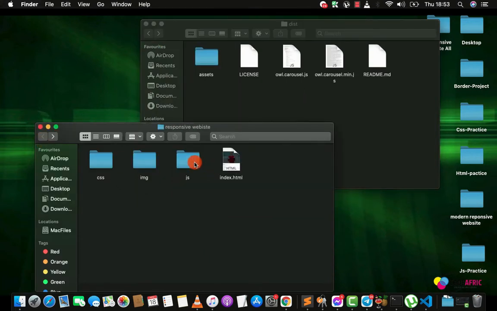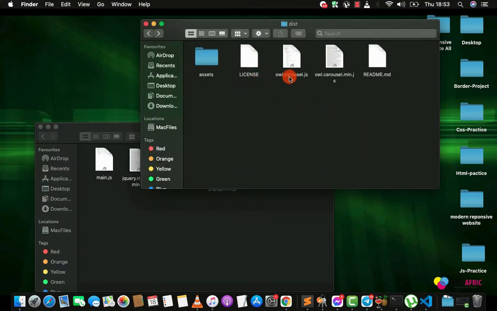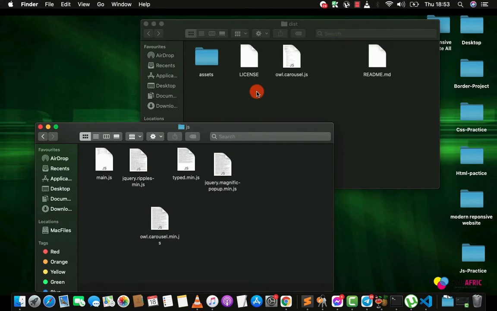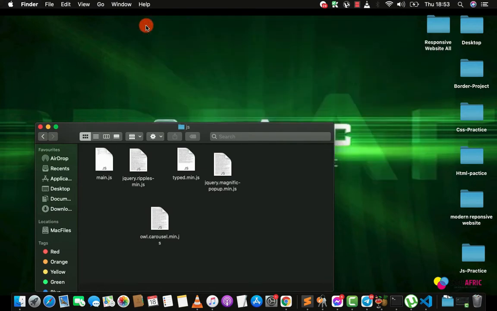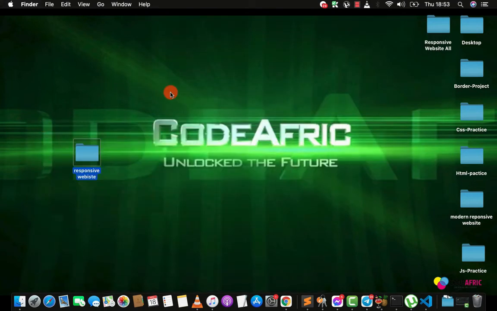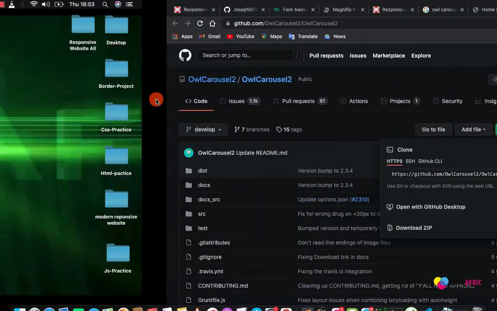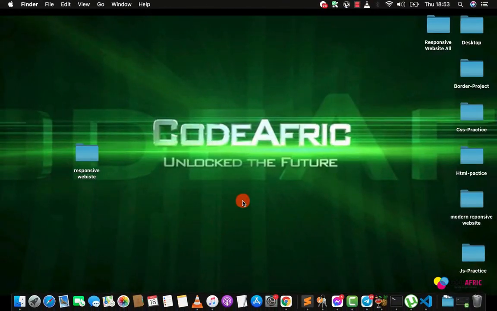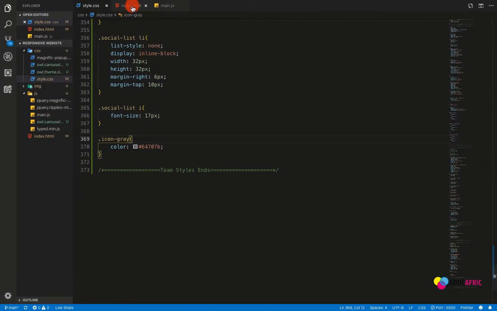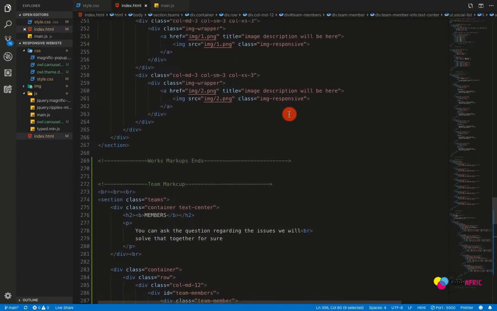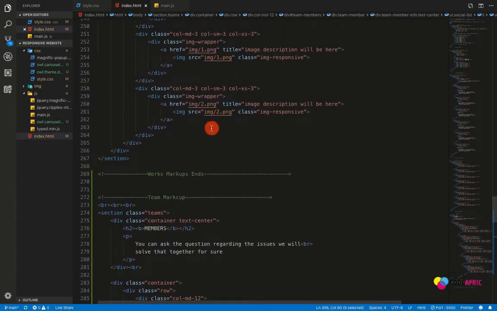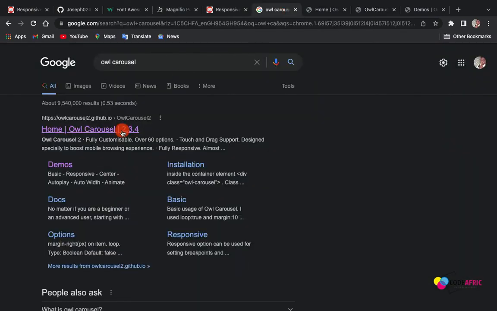So I'll come to my JS. I'll open my JS. Then from here, I will need owl.carousel.min.js. I always go for the minified version because it has been compressed. Now that we are through with this, we have to come into our project. We have to come to our HTML and link the files. Before we link, let me show you something from the docs. So let's open the documentation.